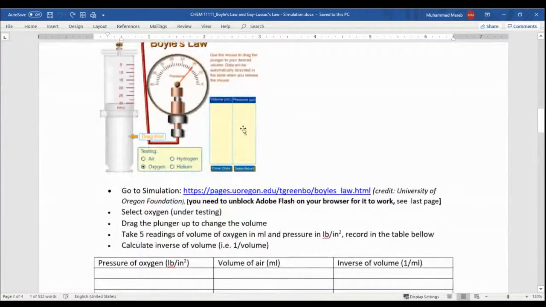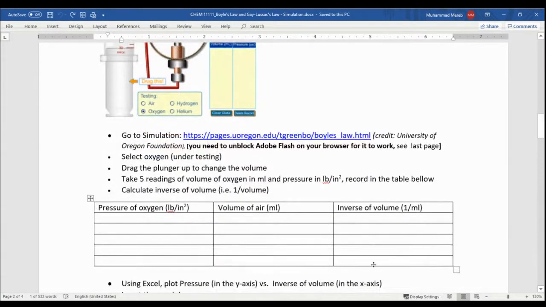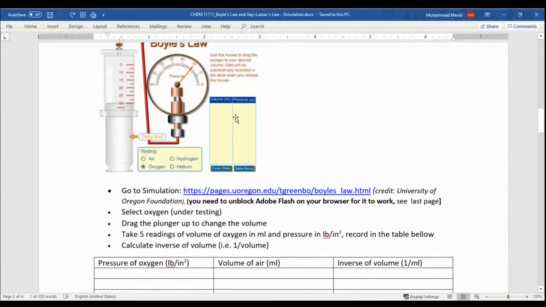And you do the same thing for the second one. You just change it to oxygen instead of air, and you collect the same kind of information. So you take the pressure, change the volume, read the pressure, and calculate this calculation. This is not from here. You need to calculate it yourself.